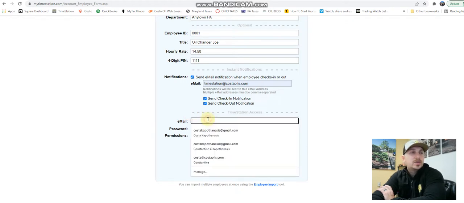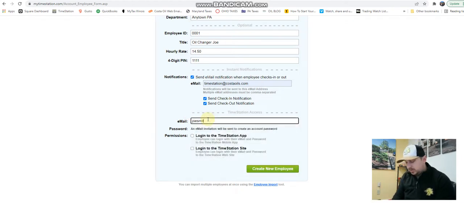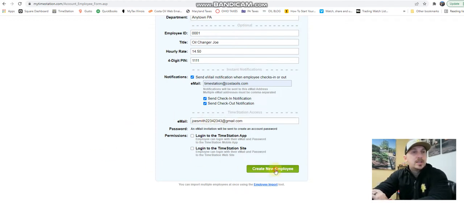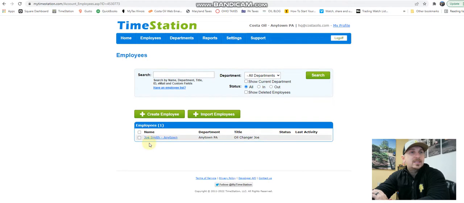Now, for the employees to be able to access their clock in so they can view when they clock in and out, you can put in their email, joesmith23@gmail.com. That's probably an actual email, so I'm just going to add in a bunch more numbers. You can go ahead and click create employee, and then that adds them in.